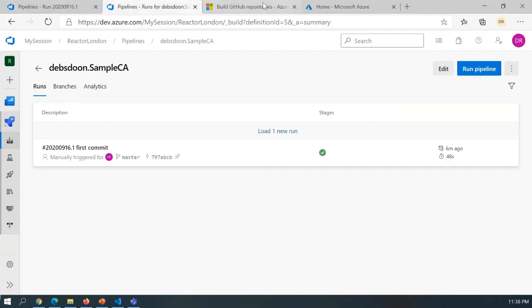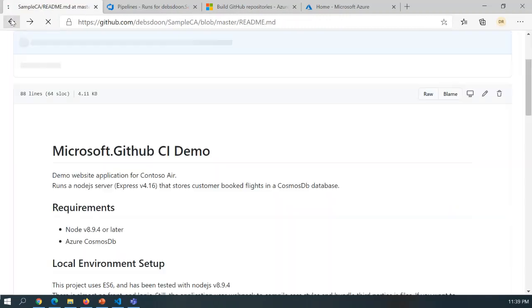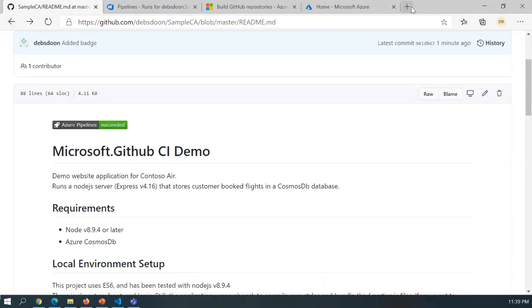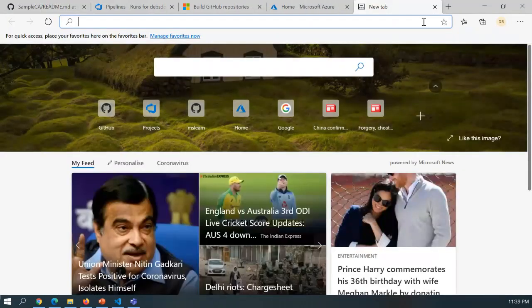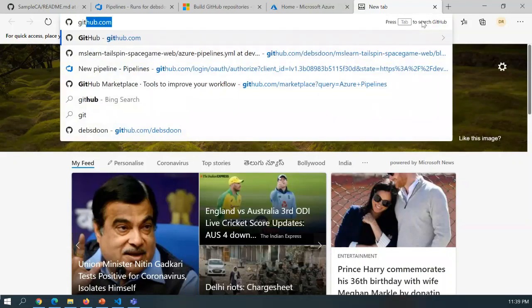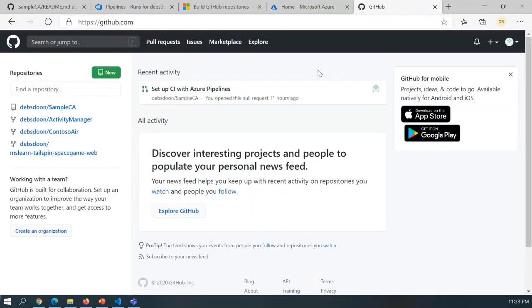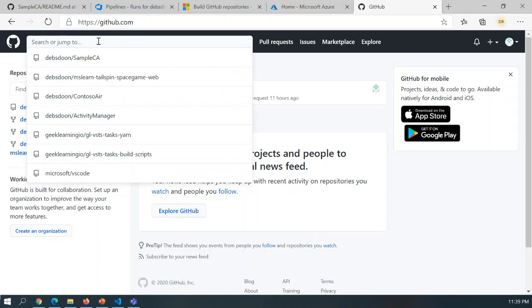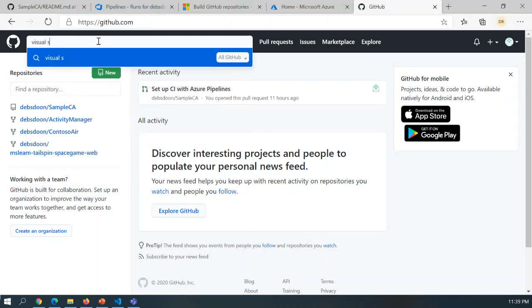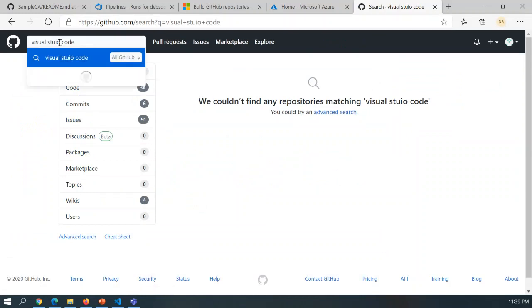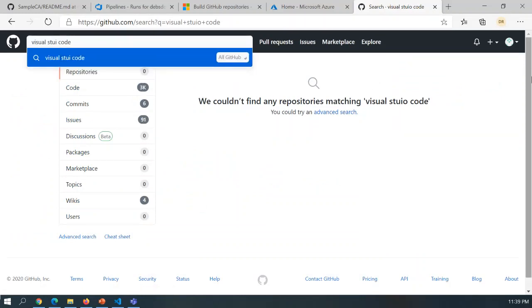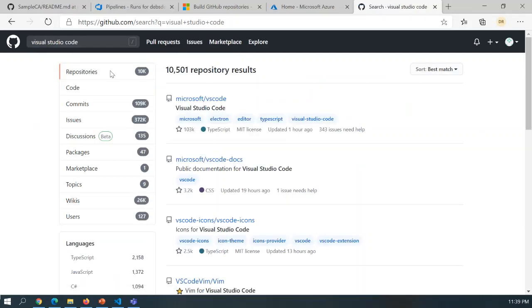Now let's quickly see how it looks for you, because this is something which helps us to learn a lot when we set up our first repo for ourselves, right? I'm going to the Visual Studio Code repo. I think I typed it wrong. Microsoft VS Code. This is one repo, right?